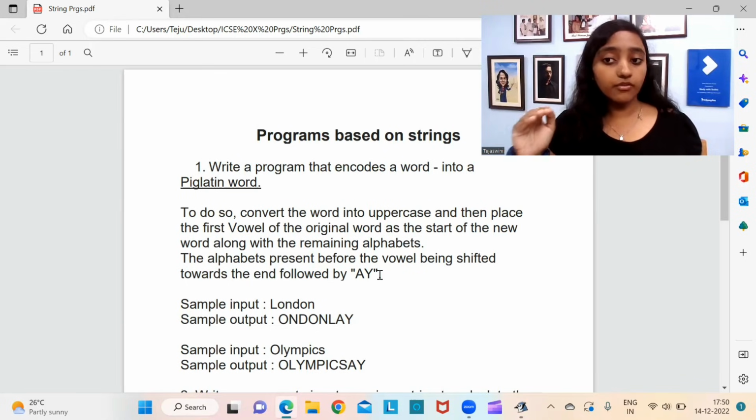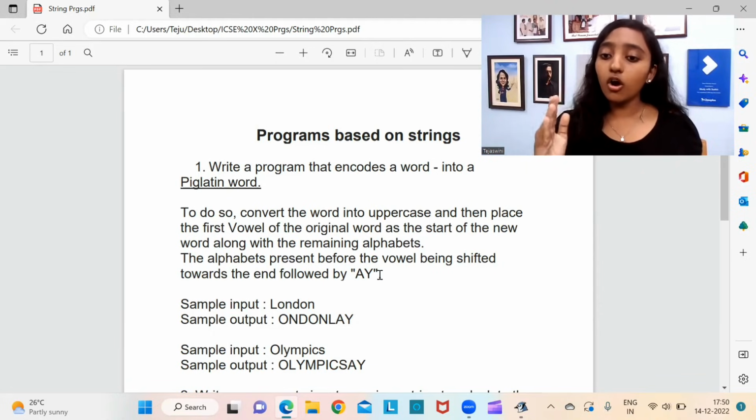They want you to convert the word input into uppercase and then place the first vowel of the original word as the start of the new word along with the remaining alphabets. The alphabets present before the vowel being shifted towards the end, followed by AY. This may initially seem confusing, so look at the example they have given.